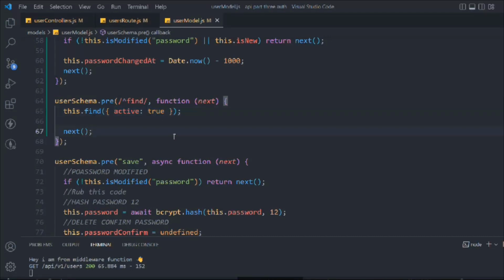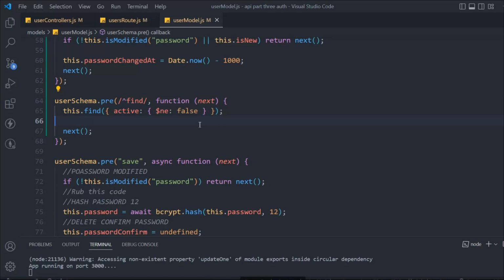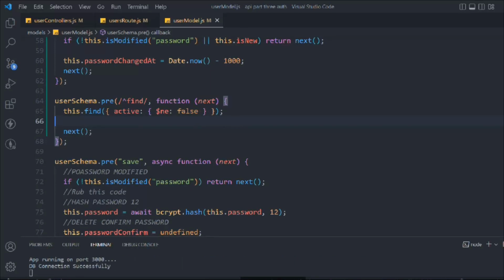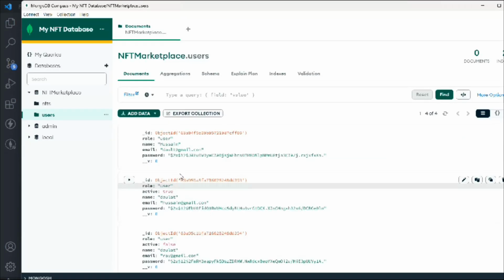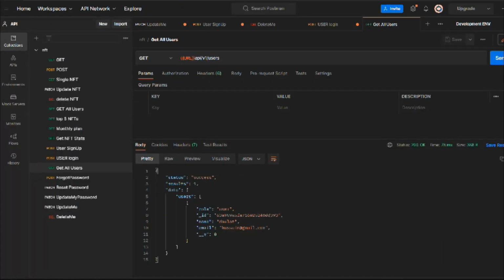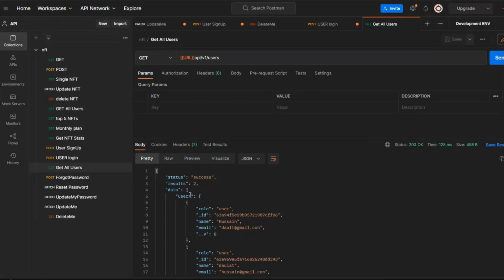Instead of saying straight away true, we can use the MongoDB operator. We'll say not false. So we look for only those accounts whose active state is not false. That looks fine, that's the only thing we have to do. And now we can easily get this first document, which doesn't contain the active field. It looks good, no more problem. If you come here and send a request, you can get the data of the two users.